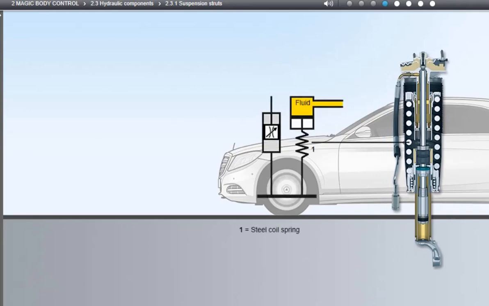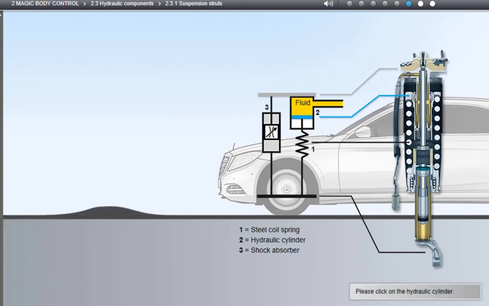The suspension struts of Magic Body Control consist of a steel coil spring connected in series with a hydraulic cylinder and an adaptive shock absorber. Changing the oil quantity in the hydraulic cylinder on the one hand adjusts the base point of the steel spring and therefore its spring force. On the other hand, the position and the level of the automotive body can then also be adjusted. Please click on the schematically diagrammed hydraulic cylinder for a description of its use in the case of a surface undulation.